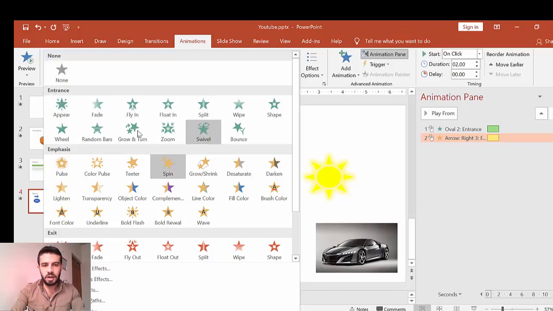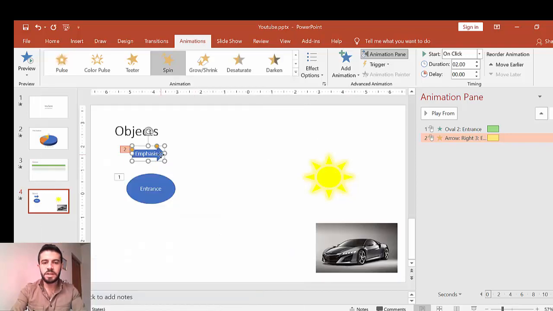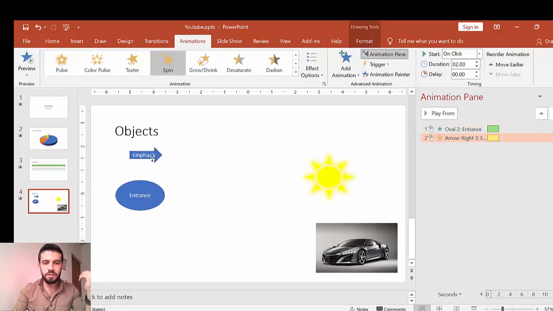And here, under a specific category as well, like entrance and emphasis and so on. As we said, emphasis is for an object that already exists, present in the slide. When we click or make this animation, it will just apply the effect or apply the motion to the object. So here we have entrance and then emphasis.